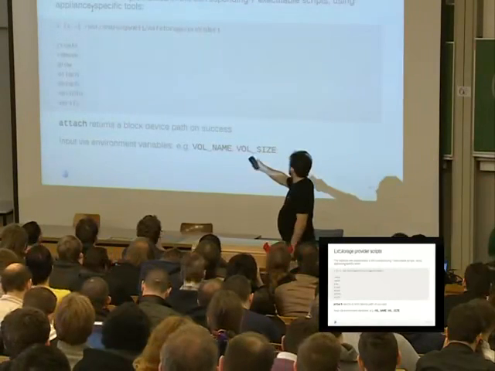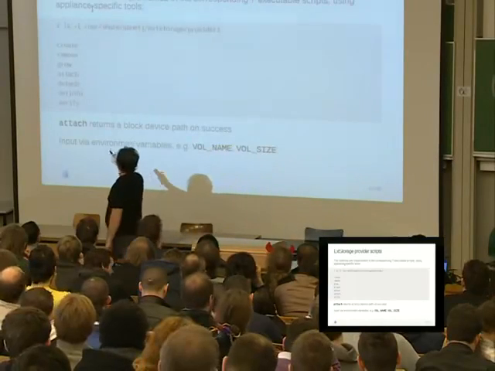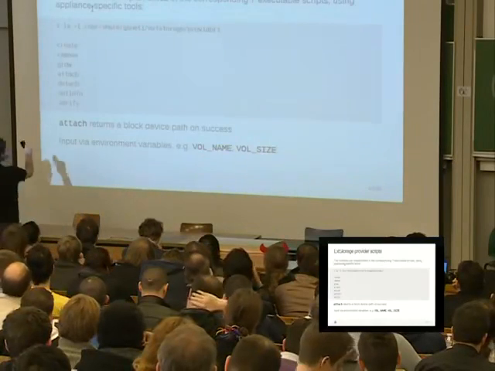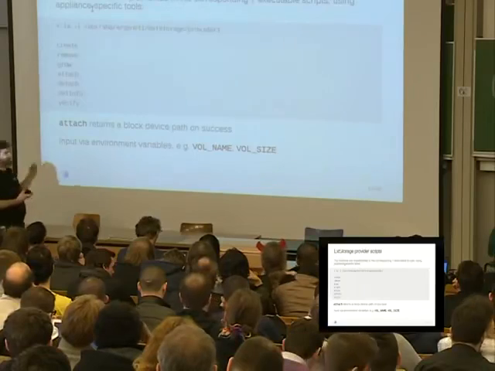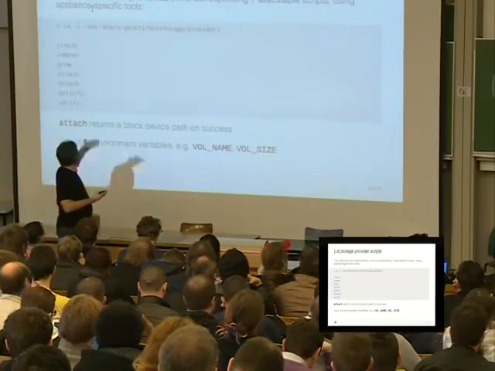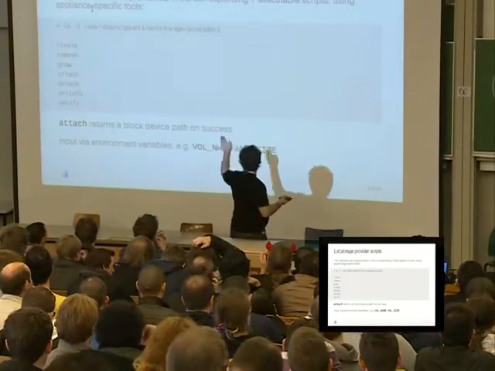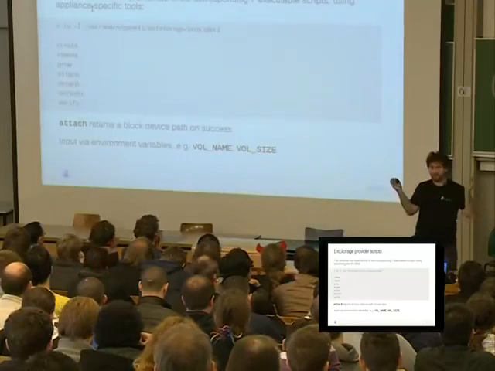So what does a provider actually look like? Well, you just have executables for all those actions. And then there are some types of behavior that are expected, some types of returns, and some environment variables that we pass to your script in order for you to be able to know what's going on. So once you implement those scripts that talk to your backend storage, then you won.